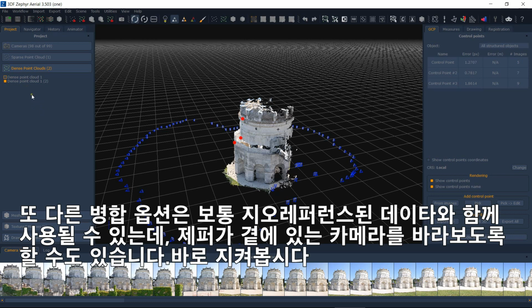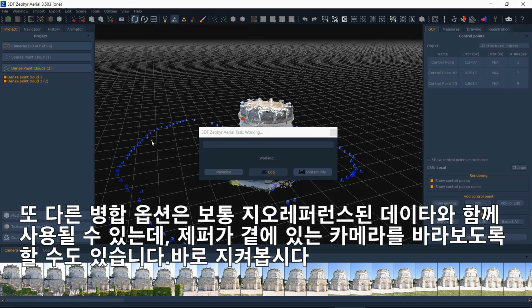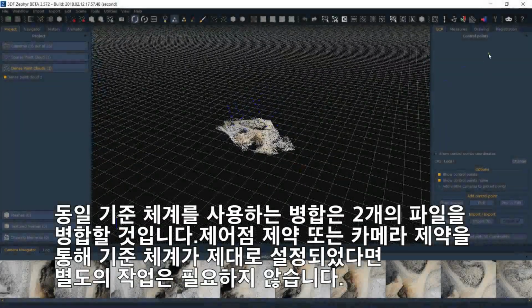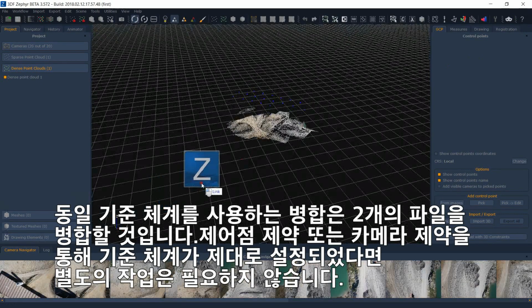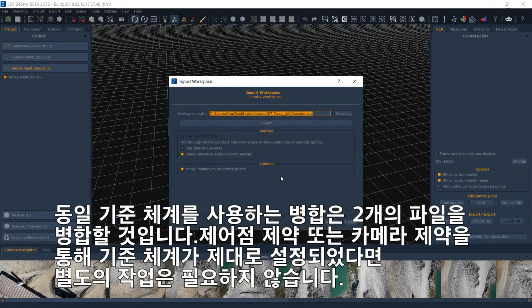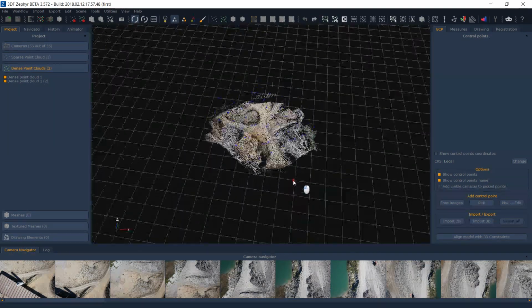Other merge options are usually used with georeference data or by having Zephyr looking at the camera neighborhood. Let's quickly have a look at them. Merging using same reference system will simply merge the two files. If the reference system has been set up correctly, either via control points constraint or camera constraints, no additional operations are required.